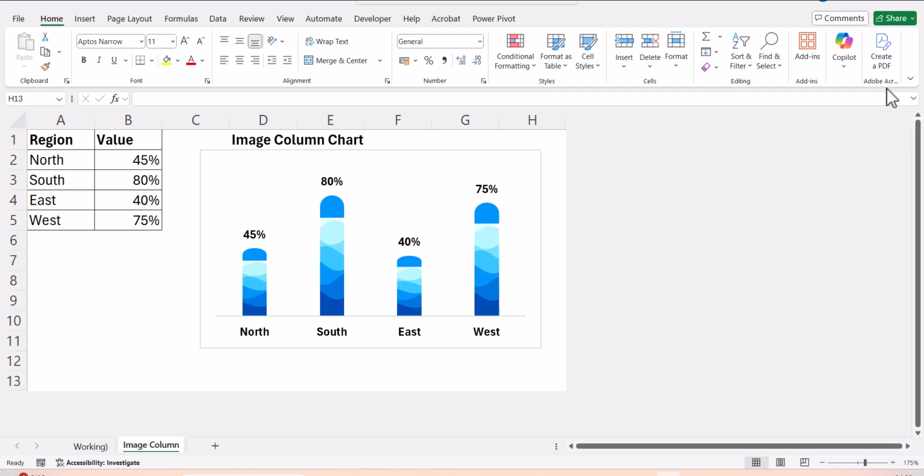In today's video, we will see how to create this image column chart in Excel. If you see here, instead of the usual column charts, we have this fancy infographic chart which is present over here. If we change these values, they are dynamic. For example, if I put 35% over here, your chart automatically updates. So let's see how we can create this chart.